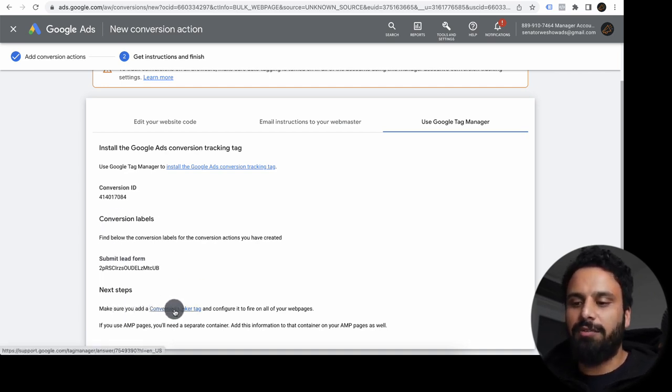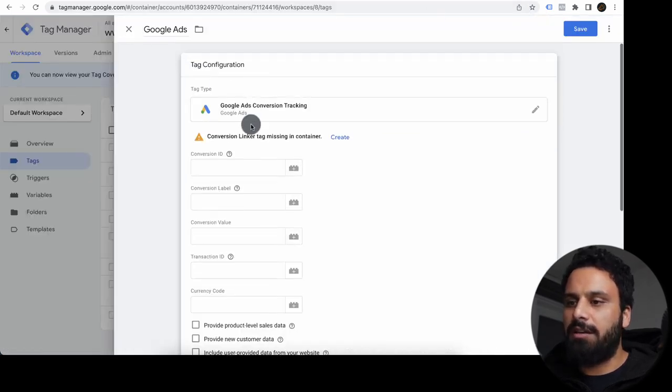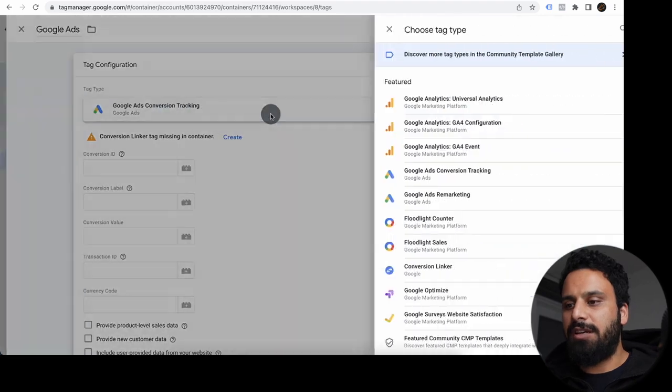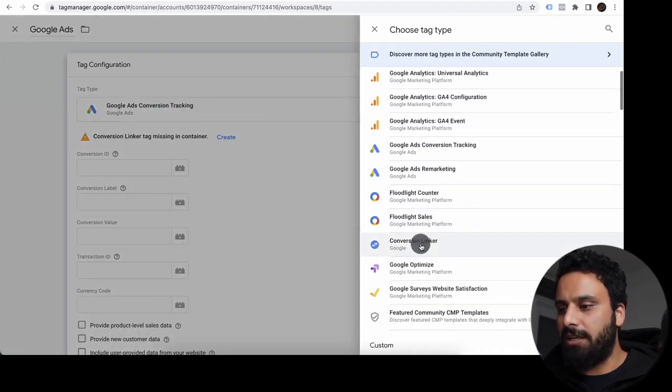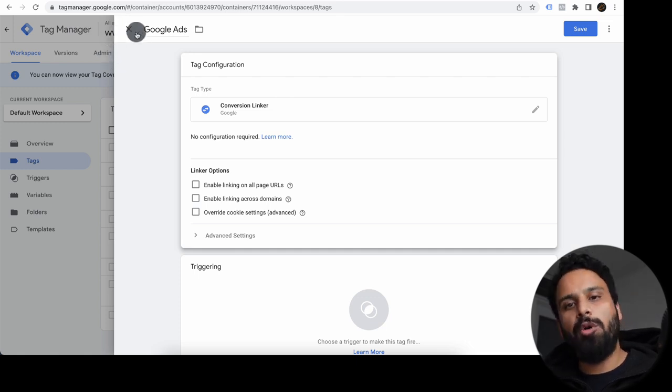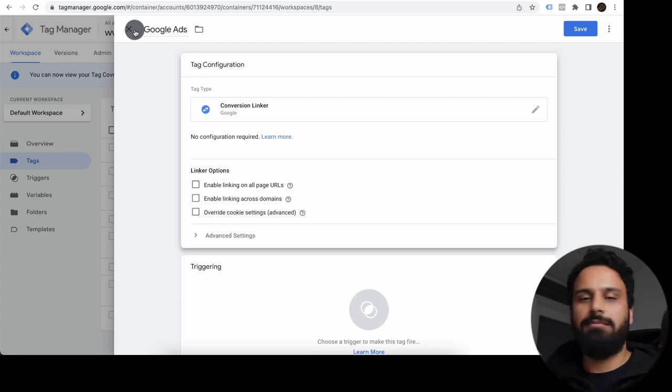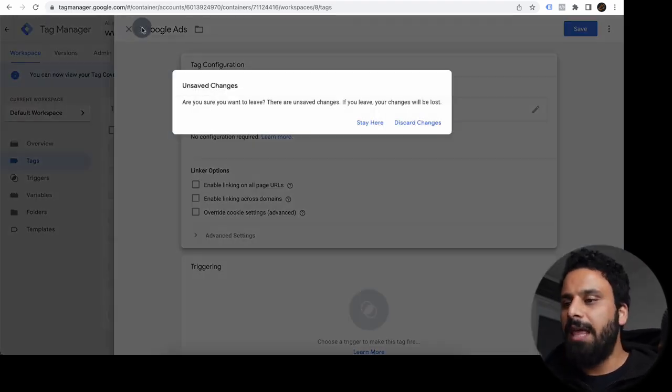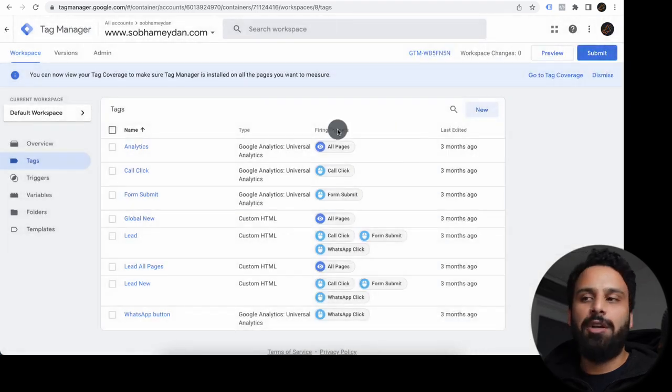Then you will have to create a conversion linker tag, which is again straightforward. So you go here, then once you save this tag, you generate another one, which is the conversion linker, and you save it and you are done. If you know Tag Manager, you will understand what I'm talking about. If you don't, just forget it, or just go through a video on how to implement tags in Google Tag Manager. It'll probably be a 30 minute video and it's straightforward. And that was the second way to implement the code.